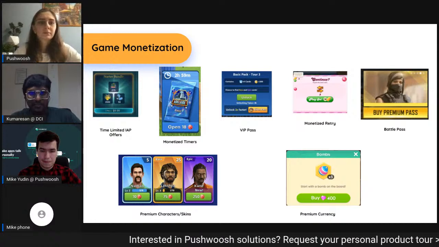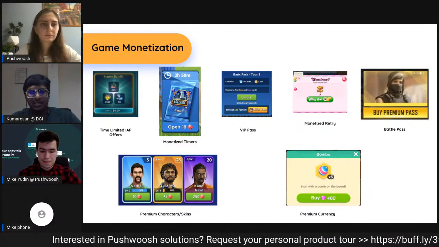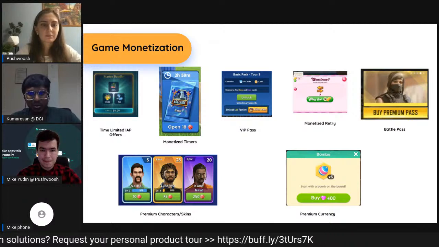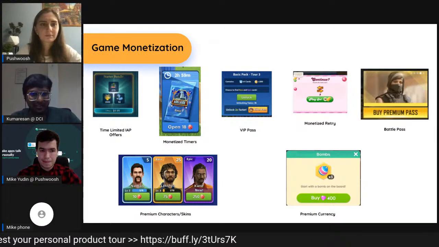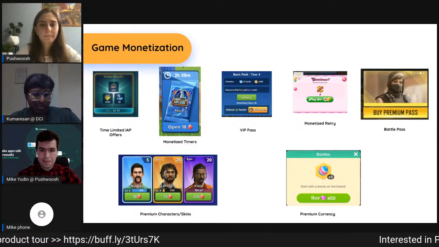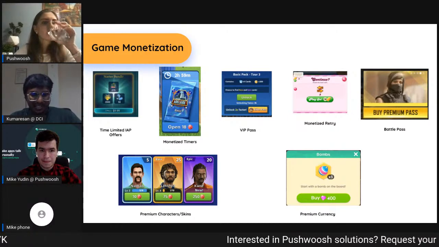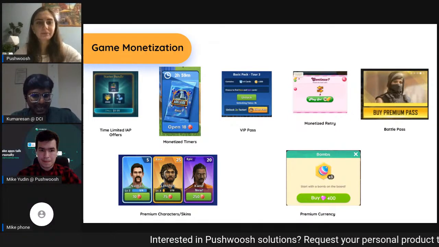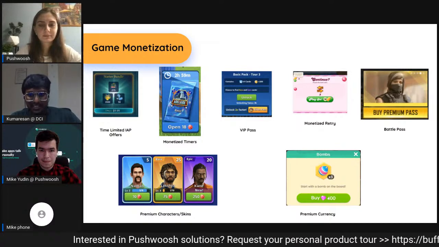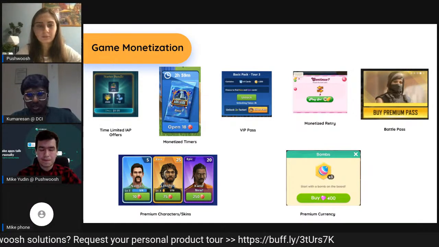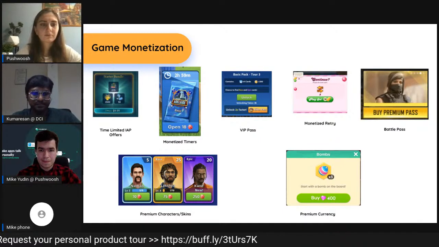You can have some specific features for the VIP pass. You can have monetized retry, where users need to watch ads to continue the level or move to the next level. You can have a battle pass for games with events. You can have premium characters and skins. Also, as I mentioned, we can have premium currency, which is very hard to get and can be purchased only via in-app purchases.